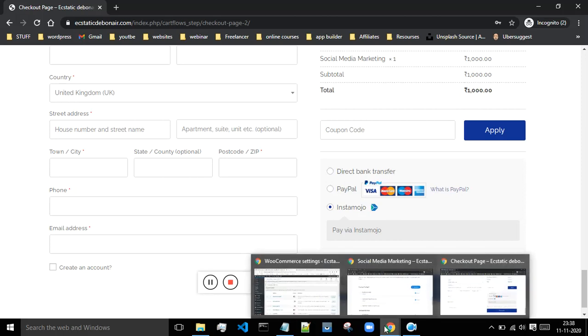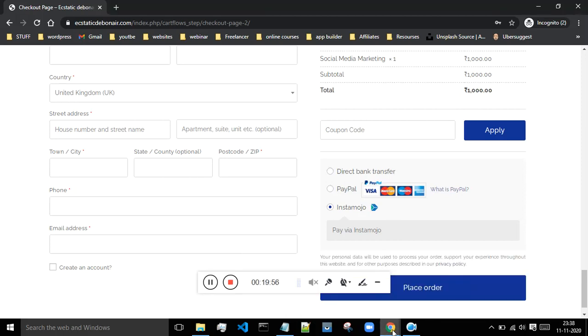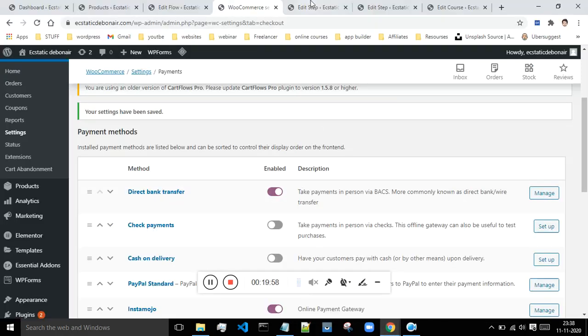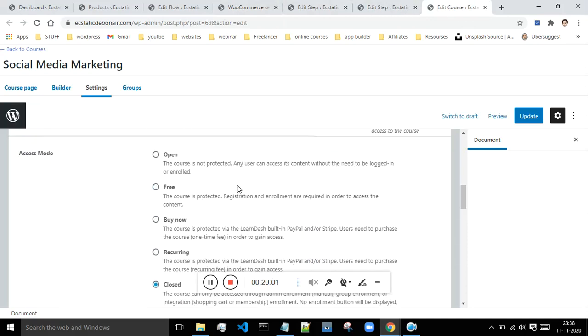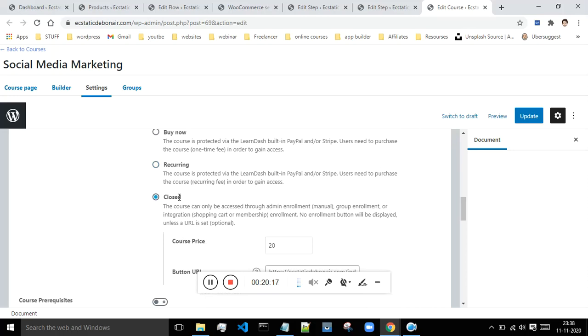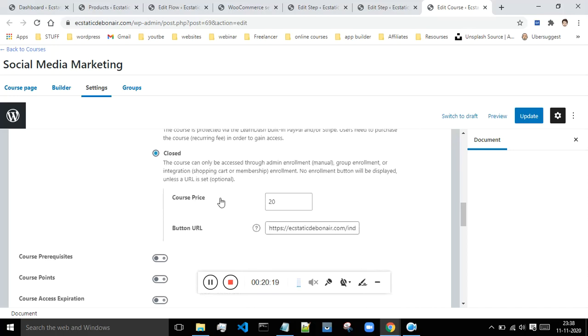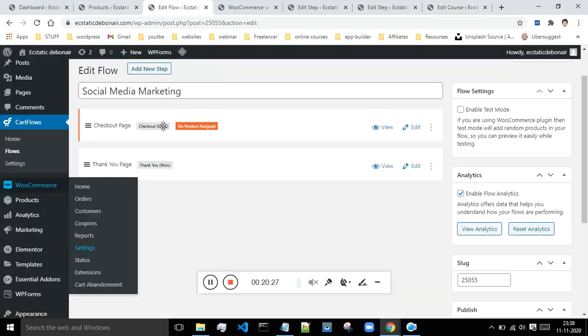As a beginner, I would like to tell you all one thing over here. You just have to stick to these two options: providing your courses for free, or selling your courses directly from this LearnDash course management system. But if you want to learn something advanced, then you can make use of CartFlows, and I have shown you how to give the link of CartFlows over here, and how to attach your product to the CartFlows over here.